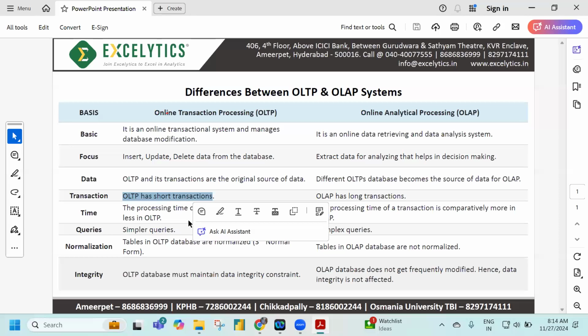OLTPs have short transactions. Why are they short? Because they only insert, update, delete. That's it. If you go to an ATM or a billing counter, what is the turnaround time to complete the transaction?